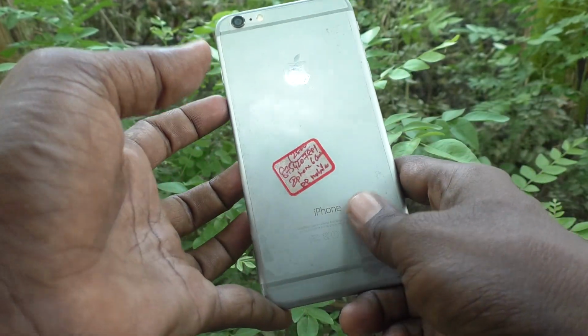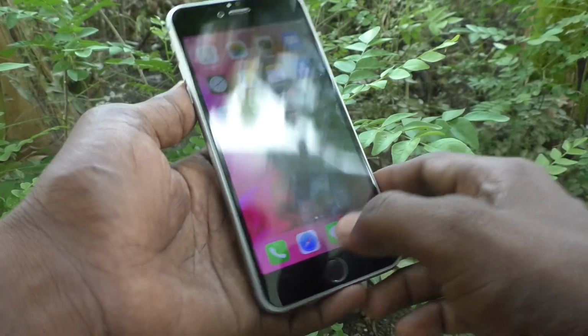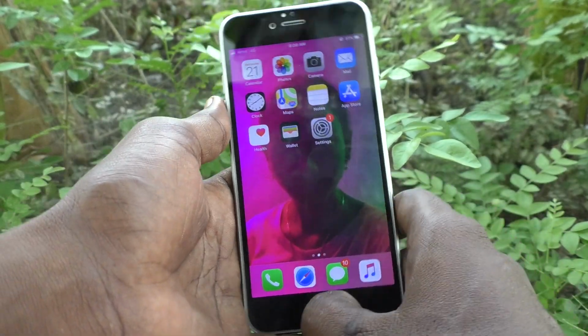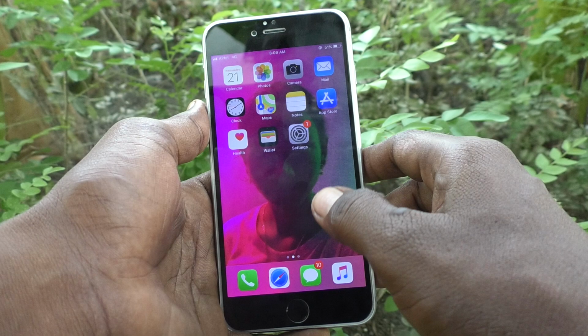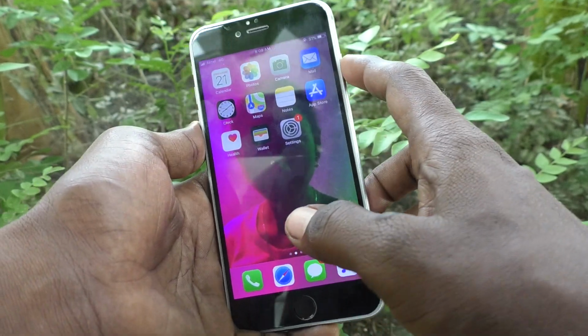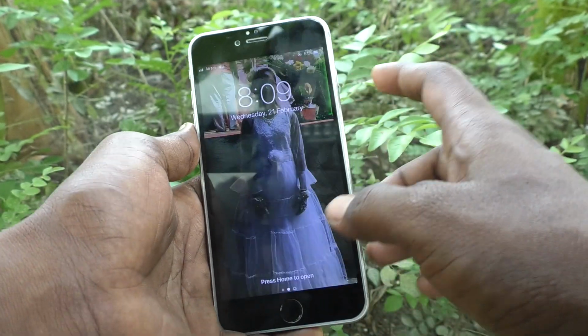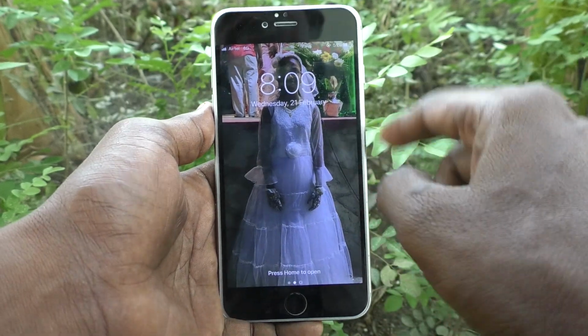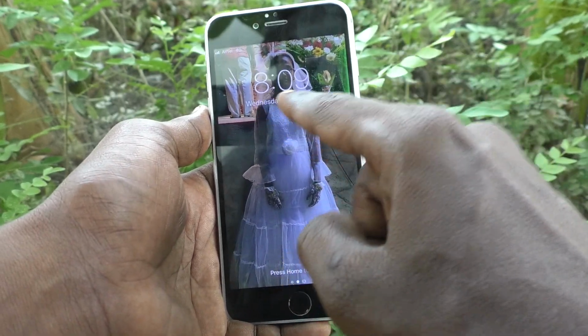Here is iPhone 6 Plus smartphone. In this video you will learn how to change time format in your phone iPhone 6 Plus. First I lock my screen and I see the timing. Now it is 8:09 a.m.